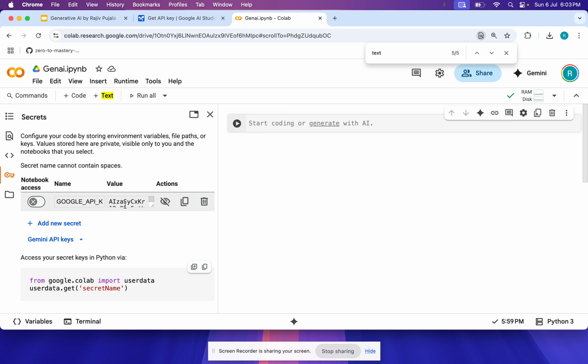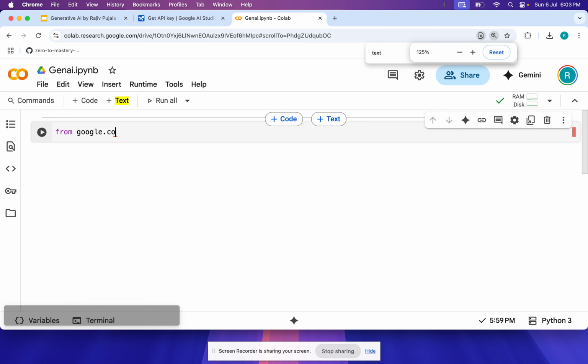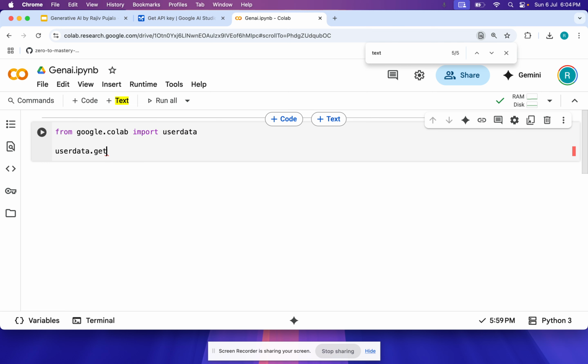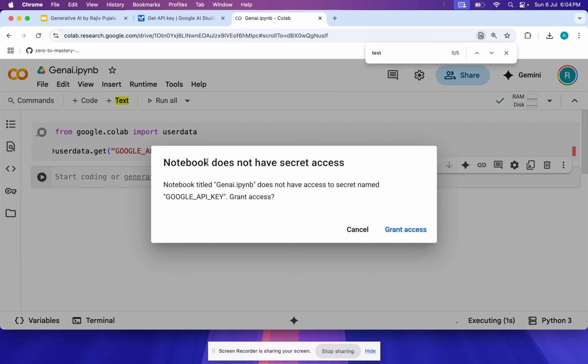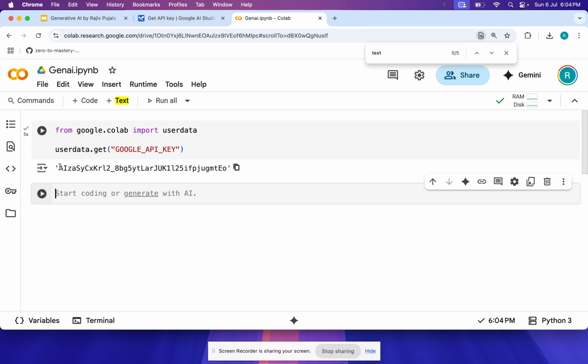So instead of calling your API key every time, you can just use the variable name, and it gets the API key for you. And the good thing is, once you generate and save your API key, if I say from google.colab import userdata, then userdata.get with Google API key, and run this and click on grant access, it should generate the API key for you.